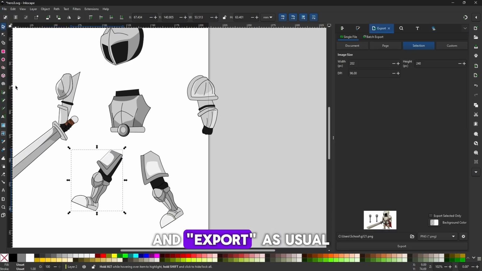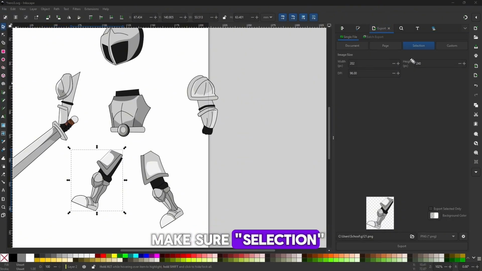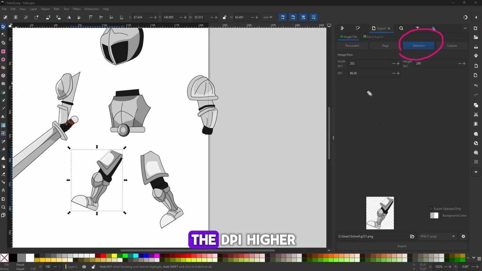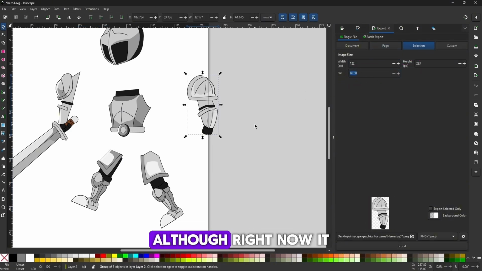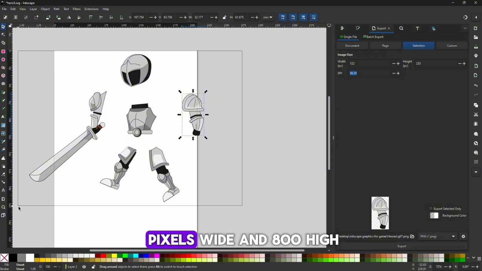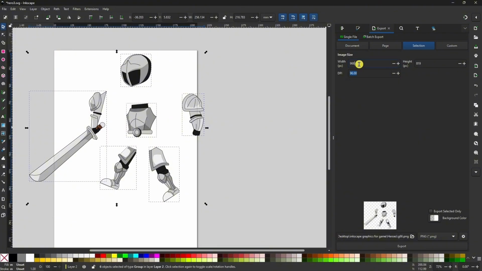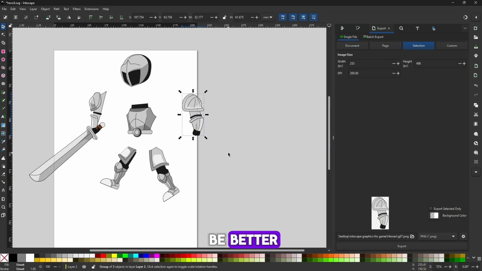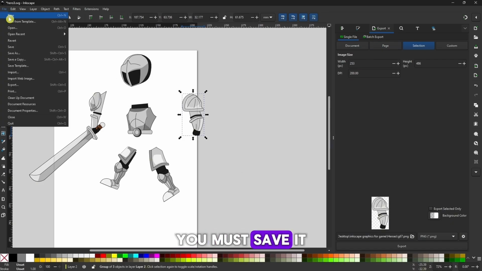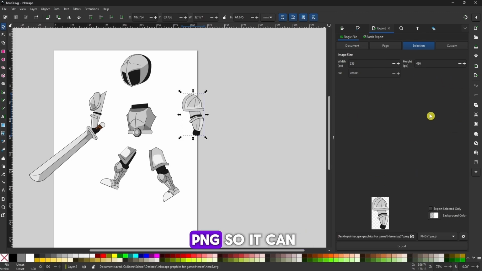Go to File and Export. As usual, make sure selection is checked. Here you can set the DPI higher. Although, right now it will be about 1000 pixels wide and 800 high. But that's a bit small. I can make it twice as big, 200. That way, the quality will be higher. I think this will be better. That's it. You must save it and export it as PNG so it can be added to Unity. In Unity, we will see how it looks in the game later.